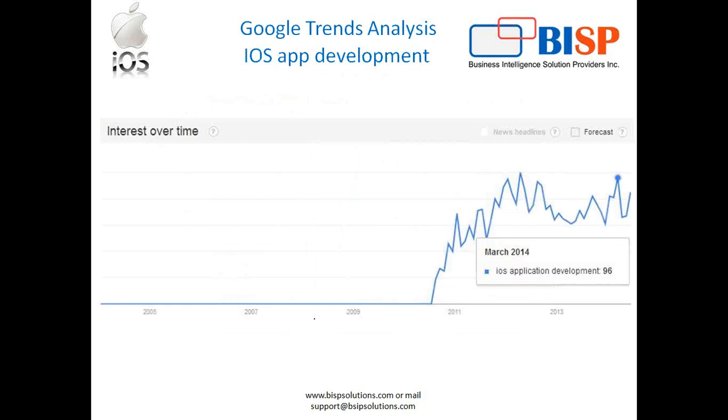So what's the Google Trends analysis of iOS application development? Now you see the interest over time of iOS application development. From 2010, it has been growing steadily through the years. The latest data shown is from March 2014, and there's been a steady rise in the interest in iOS application development. That shows the users of the iPhone, iPad, and all Apple devices are increasing, which is directly proportional to the demand for iOS application development professionals.